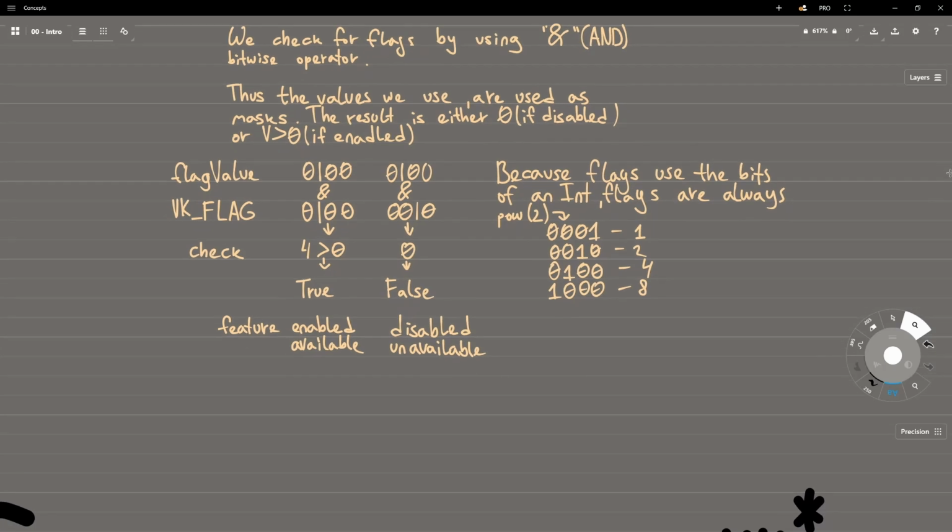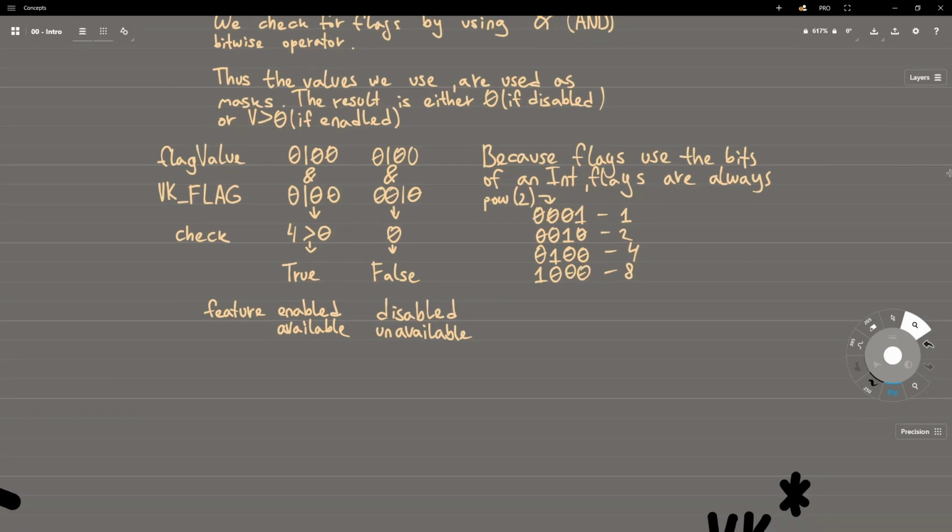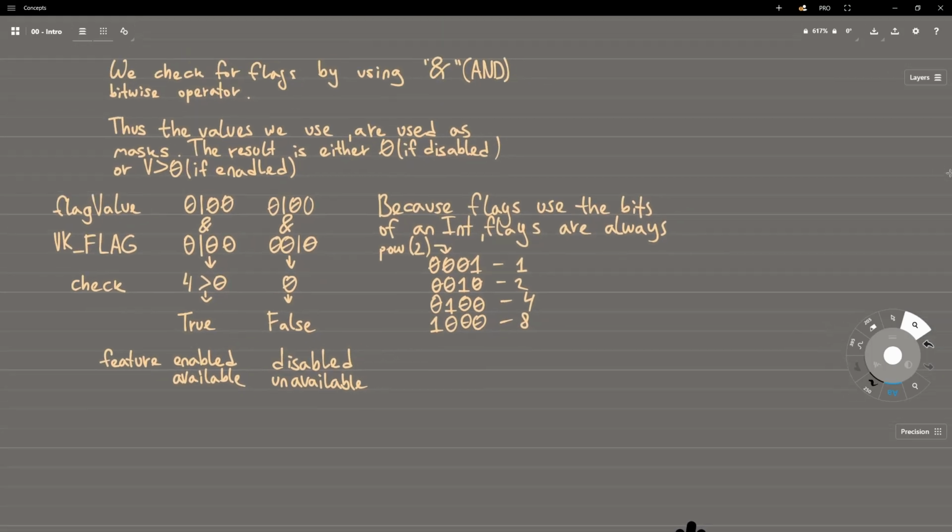And in the case where we're checking for a flag that is not enabled in the value Vulkan gave us, it means it's false and therefore it's disabled or unavailable.